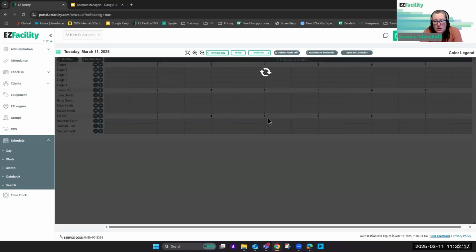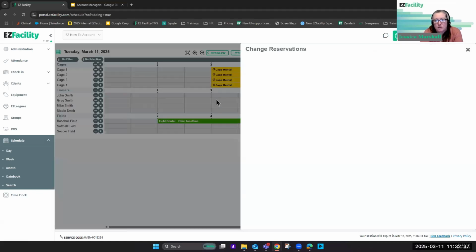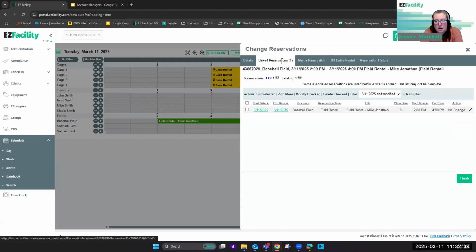Now, if you needed to remove one that somebody has already paid, the money is going to go back on the person's account to be used either towards another rental, another purchase in the software, or it can be refunded by a manager.